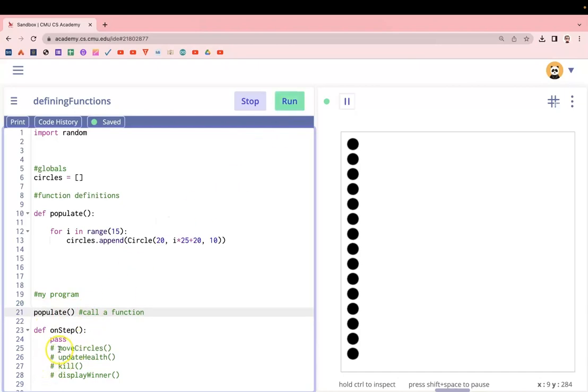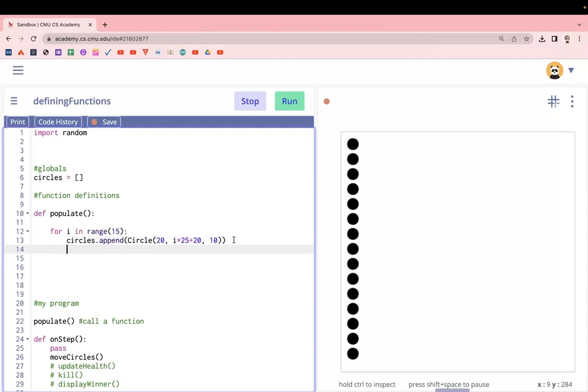Now let's move on to the move circles function. I'm going to define it up here. Oh, I tell you what, there's another thing that I want to do when I create a circle in the populate function. For each circle in the array, I'm going to give it a health value, which will be a random number between, let's say, 10 and 100. Okay? All right, let's move on to my move circles.